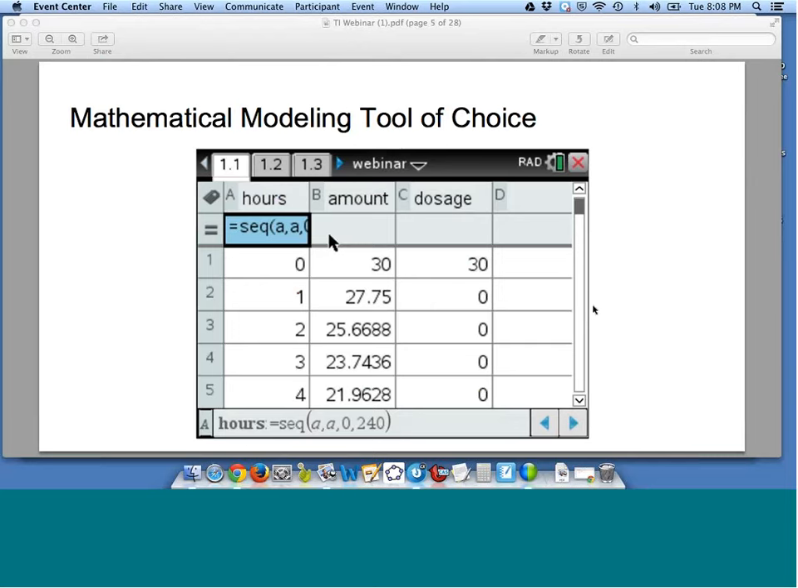Tonight, our mathematical modeling tool of choice will be the list and spreadsheet page. So if you're trying to follow along, having a list and spreadsheet page on your handheld or on your software might be a good way to go. This is what we like to use, especially for the problems that we're going to be doing tonight that are kind of recursive in nature.